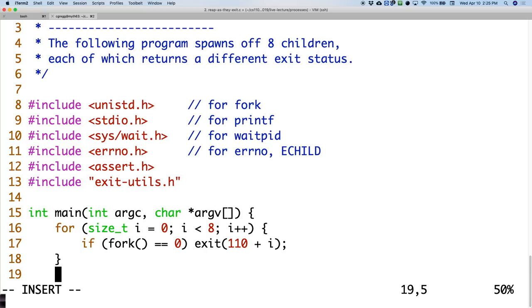Question. Is there a reason why you're using exit instead of just going return 110 plus i? You could do return 110 plus i. We normally exit out of the children instead of return. It doesn't really matter, as it turns out. That's a good question. We normally do that.